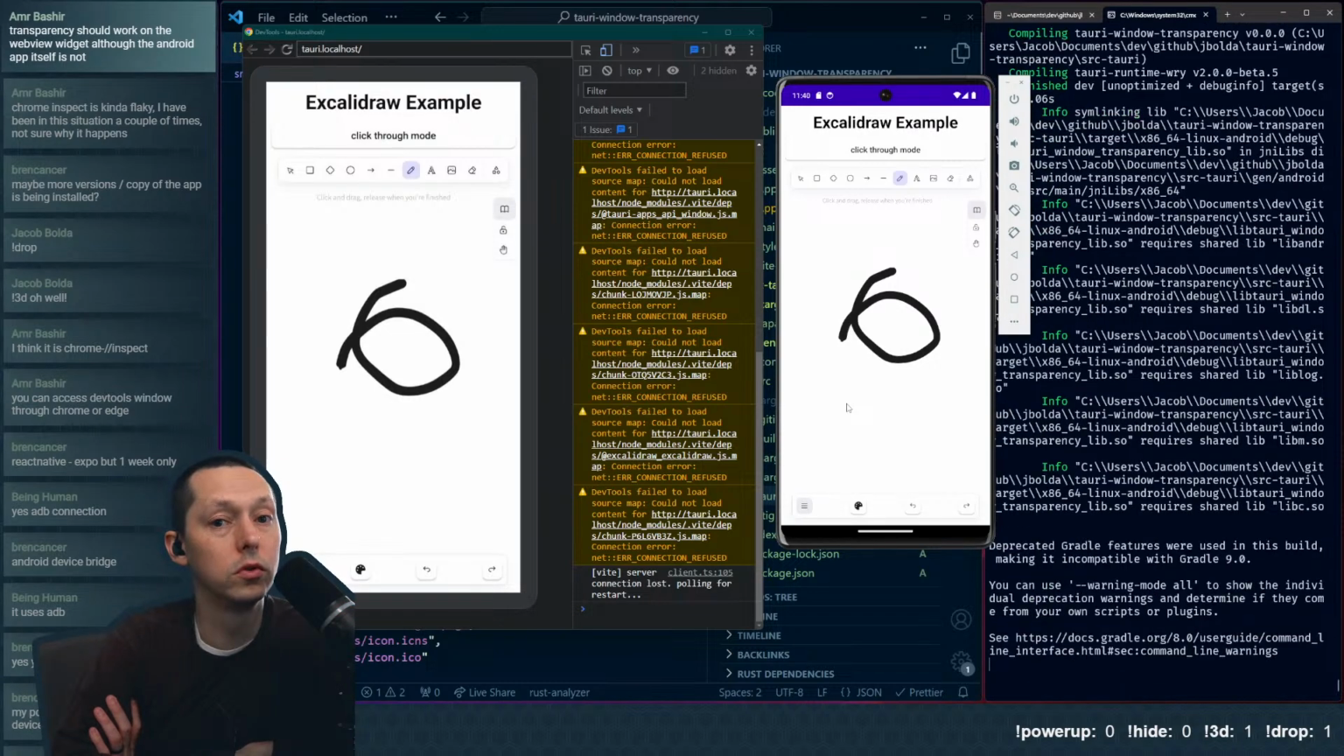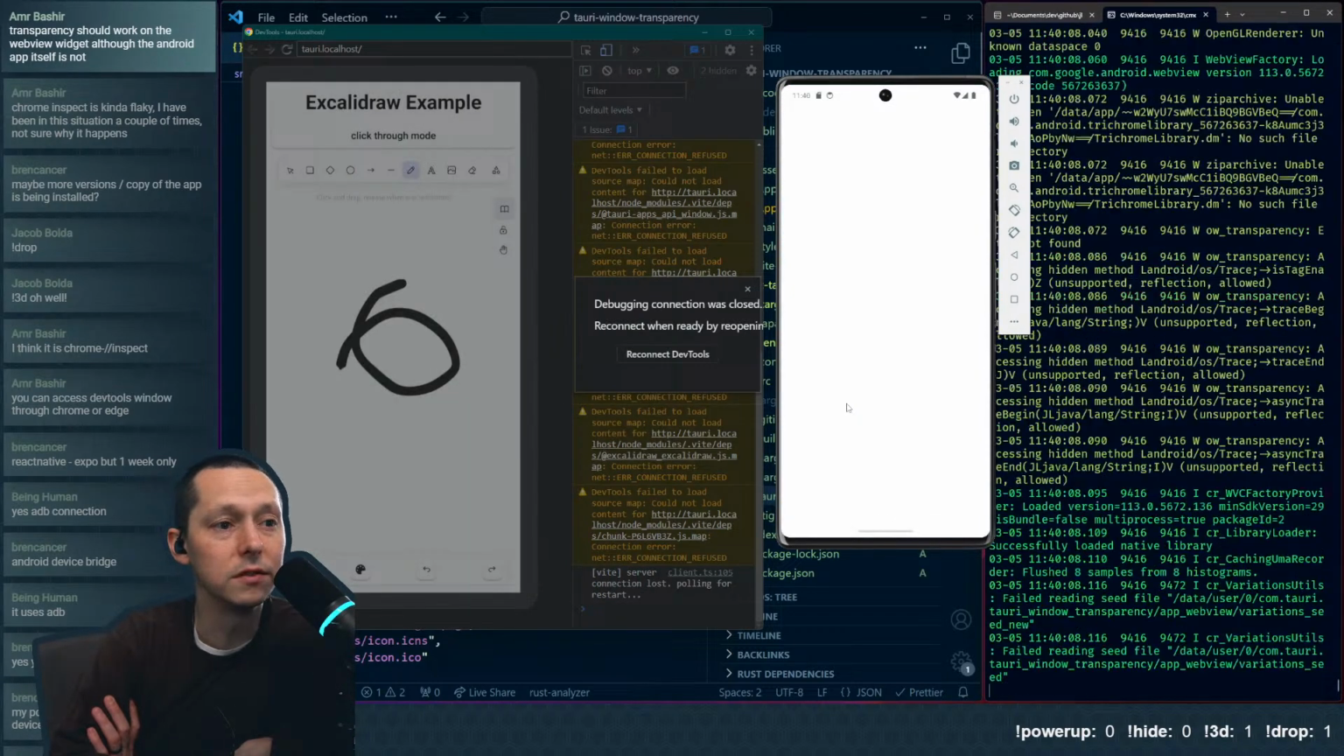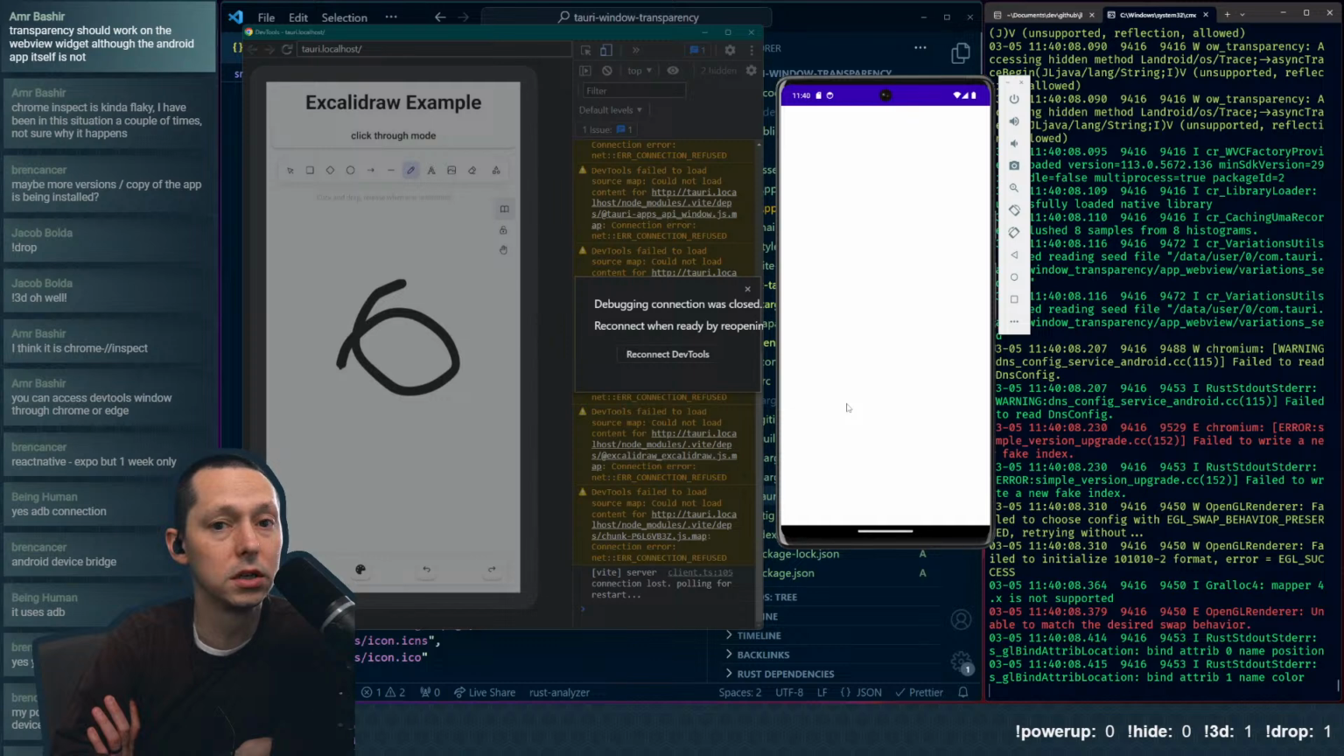So I guess even if transparency worked, it's really not going to do anything useful, it feels like. I feel like anything you could do with transparency would be showing through the white background. I don't see any use case for it.